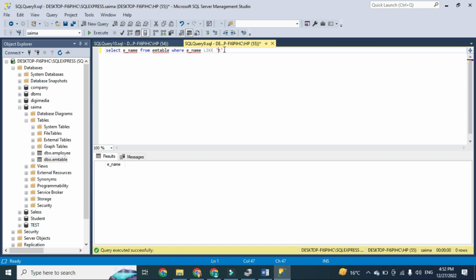E name like, sorry, percentage. Here I have to mention the percentage sign. So this time it will show me only the names of those employees whose name starts with T. Suppose I want to write S here. Then it will show only one record.